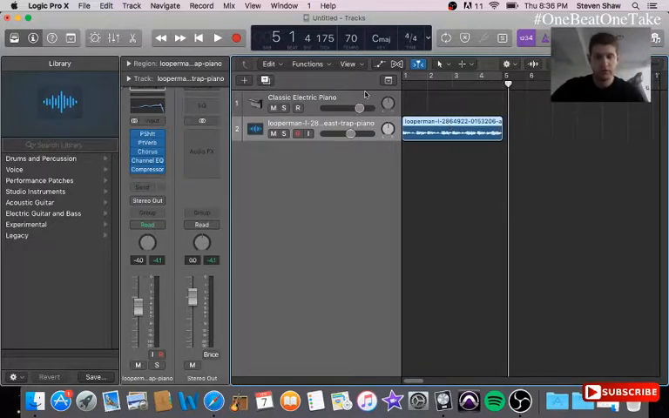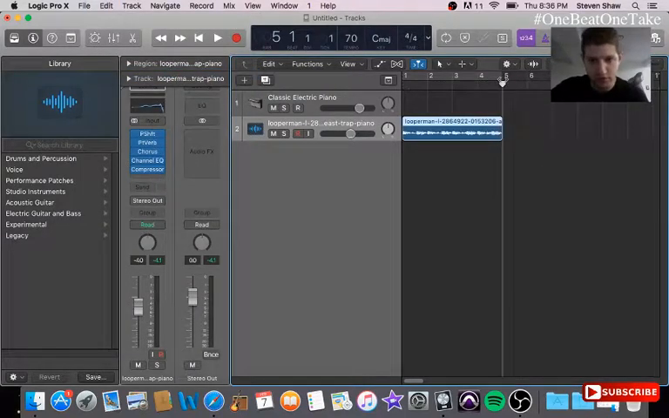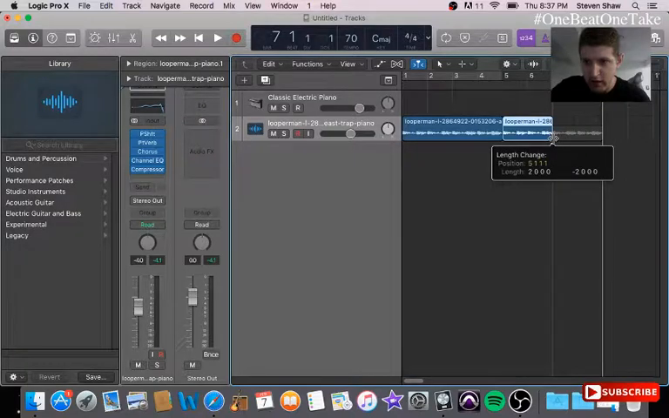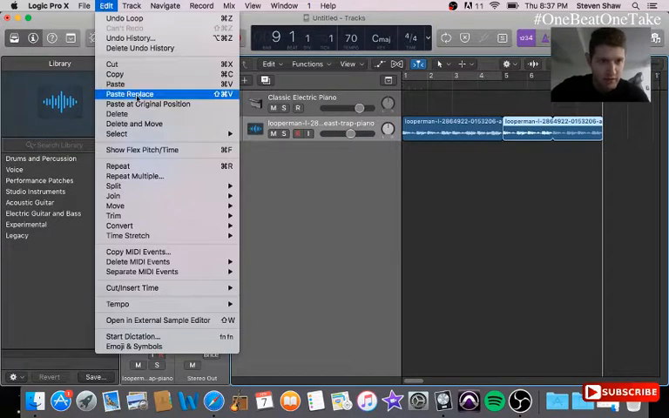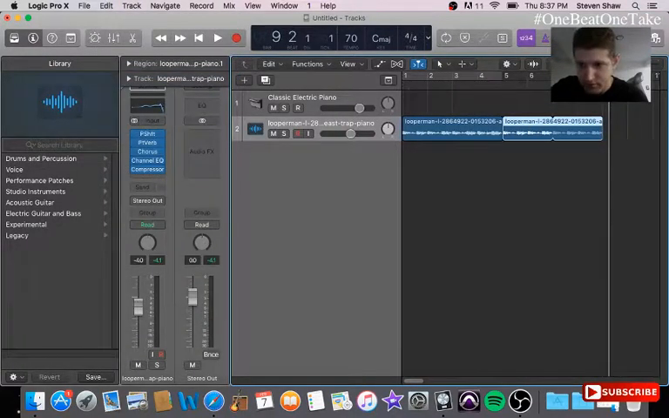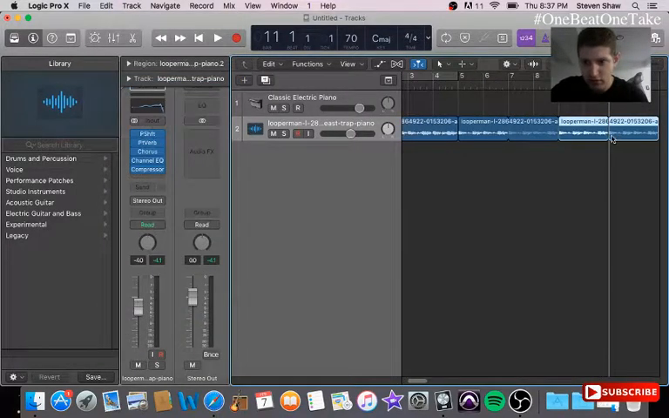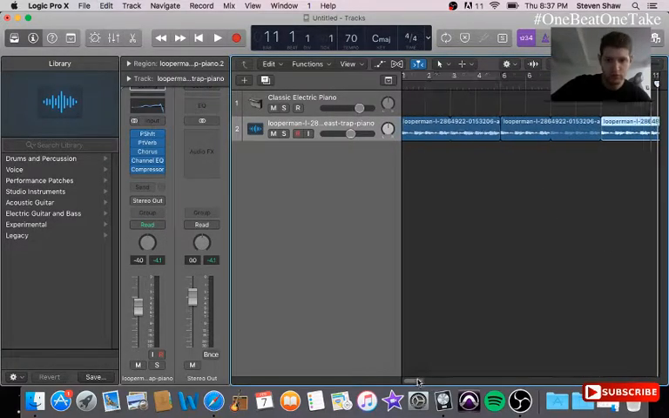So the first thing I'm going to do now is copy and paste this, and we're going to shorten it and loop it. So I'm going to hit edit, paste, and we're going to set it instead to 7, hit the loop button twice. I'm going to copy it again, paste, and we're going to make this the full amount. Alright, there we go.